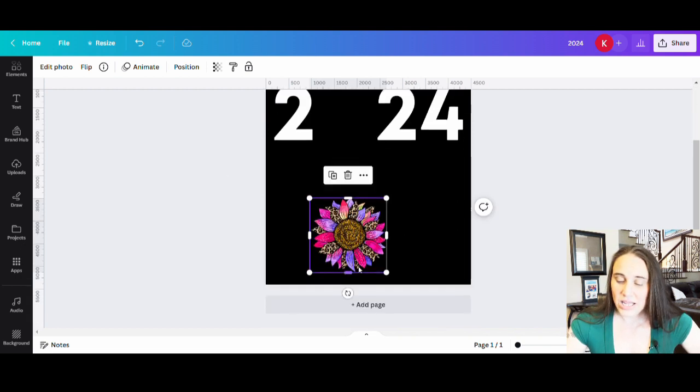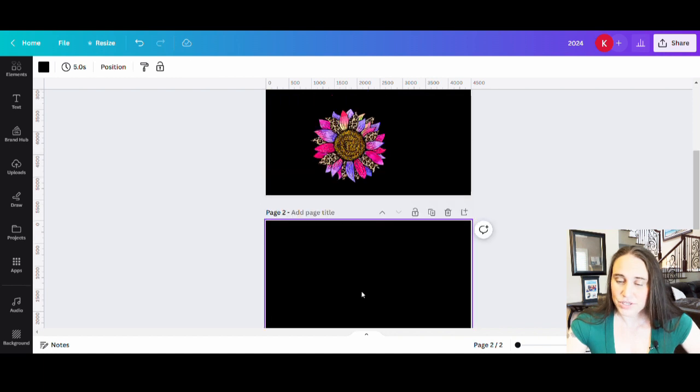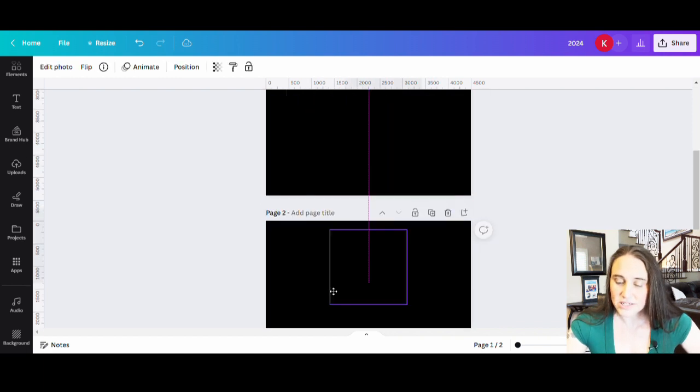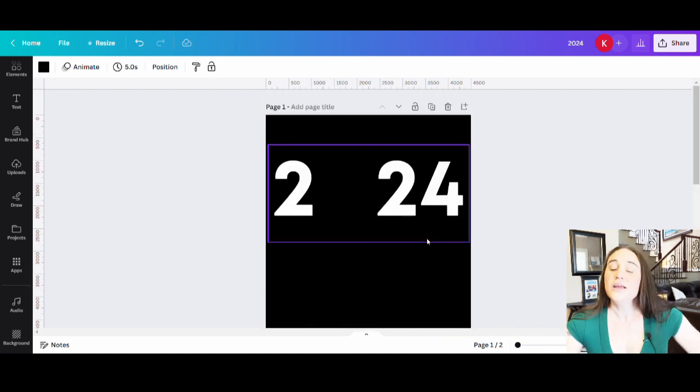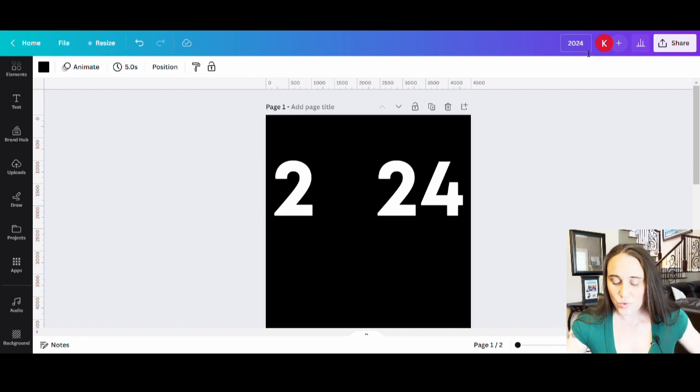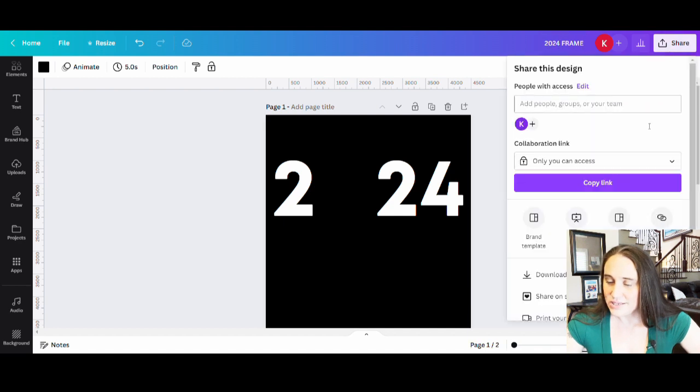So I'm going to go ahead and hit add page. I just like to have 2 pages to work with. I'm going to move my sunflower down to the 2nd page so it's out of the way. And this I'm going to use as a frame because I want to put a clipping mask on here. So I've got 2024, and I'm just going to put frame. So I'm titling it at the top, 2024 frame. And I'm going to go ahead and hit download.